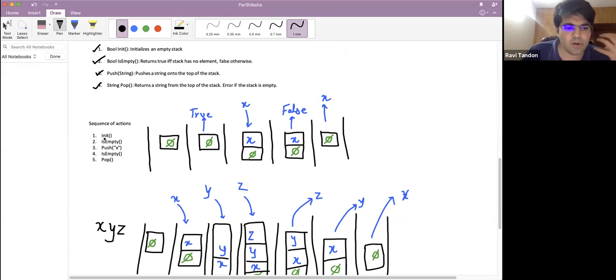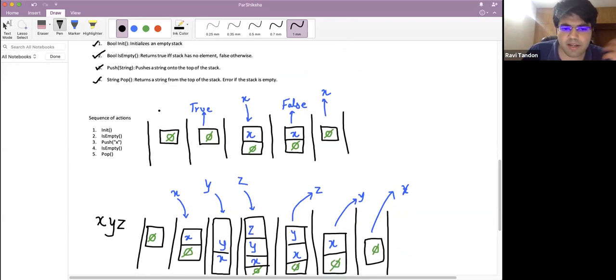So let's say you do an init on a stack. You then check the IsEmpty method. You push X, which is a string. You then check IsEmpty again, and then you pop, right? So if you did these operations, what would end up happening? An easy way to visualize it would be that you would have an empty stack after init, which is pretty much step 1, and this would be step 5. So you can imagine it like this. This is how it proceeds.